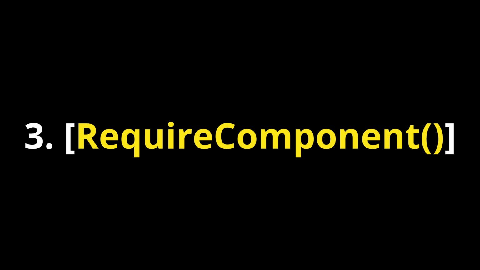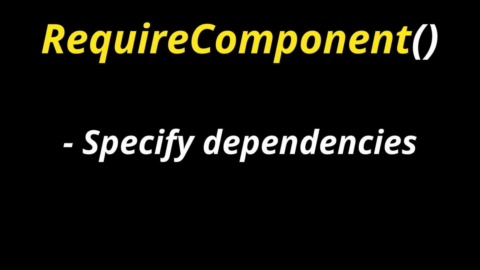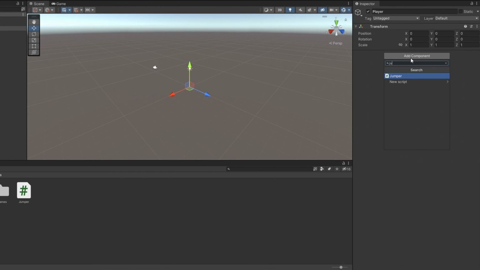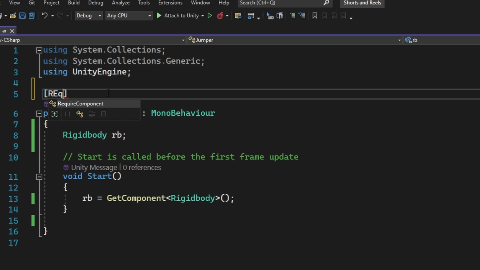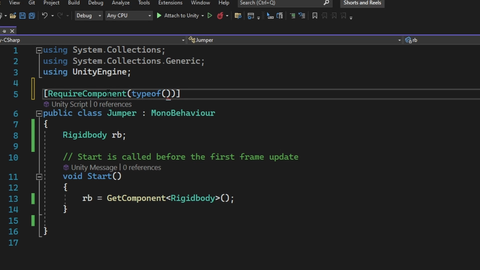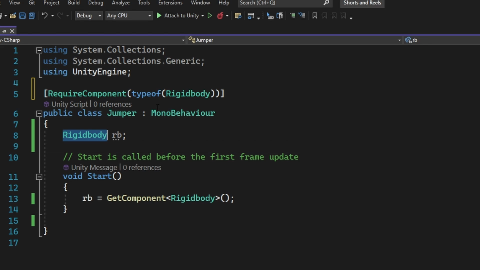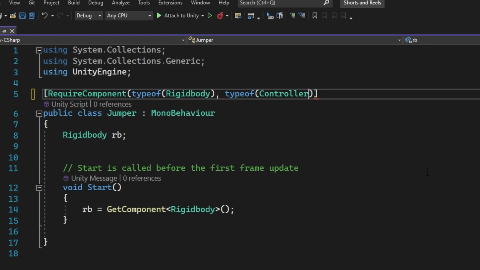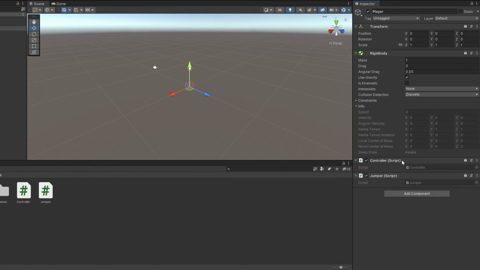Attribute number 3 is the RequireComponent attribute. This attribute allows you to specify dependencies for a MonoBehaviour and automatically adds them to a game object while adding this component. You can use it by writing it on top of the class like this. You would need to use the typeof operator and specify the type for each dependency. You can also add multiple types in the same attribute by separating them with a comma. Now if we add this component to a game object, it will automatically add all the dependencies.